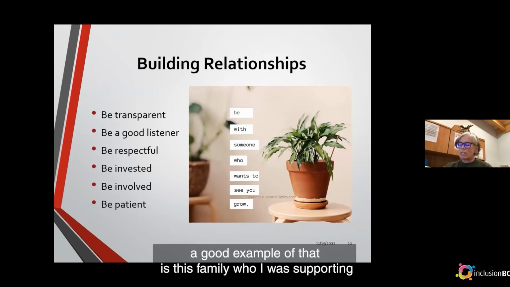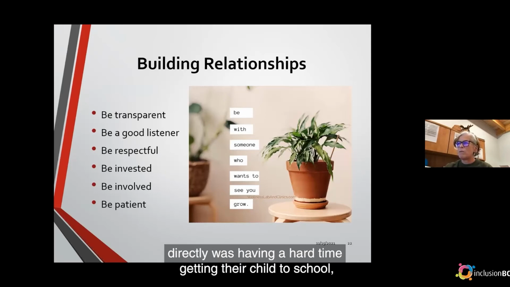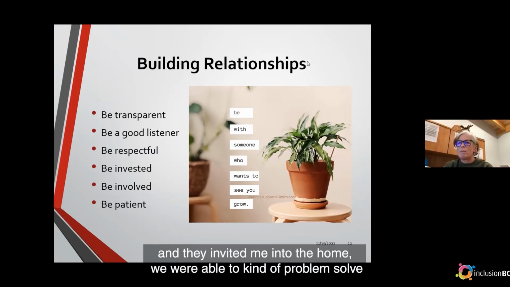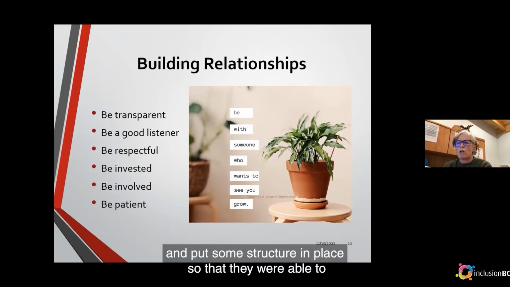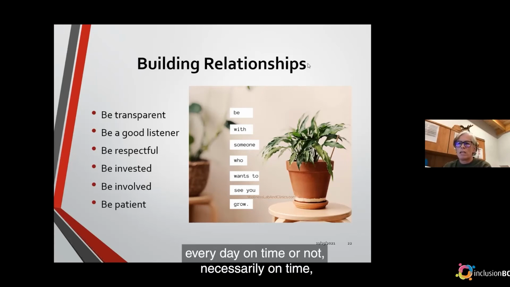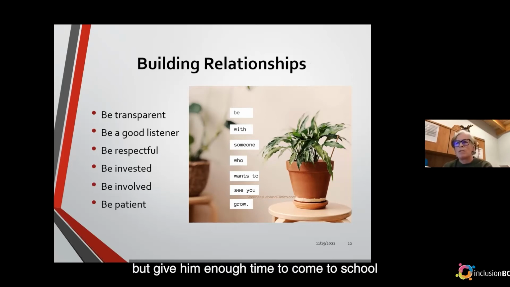A good example of that is this family who I was supporting directly was having a hard time getting their child to school, but didn't know how to talk with me about their challenges at the home. Once they were able to open up and they invited me into the home, we were able to problem solve and put some structure in place so that they were able to get their child to school every day on time. Or not necessarily on time, but give him enough time to come to school where he was being successful and that transition was more supported.